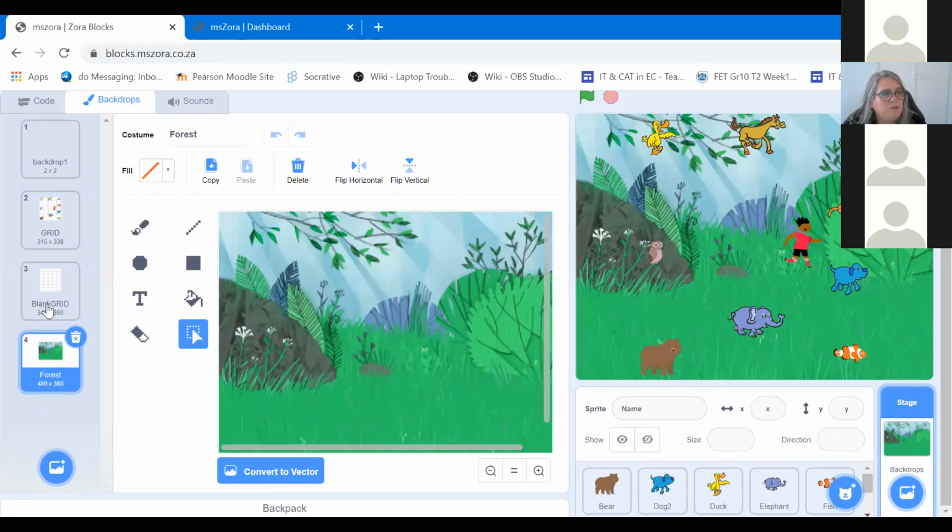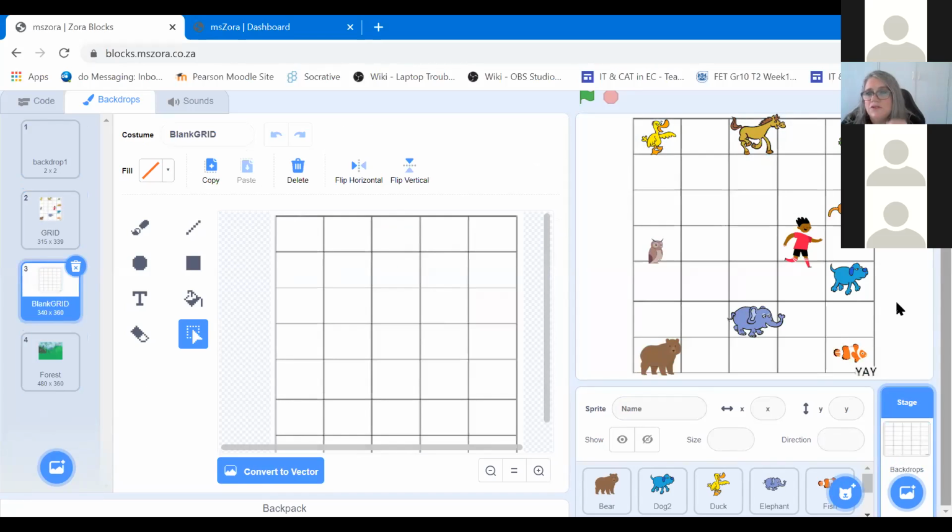I will save this program on Ms Zora if I can. As soon as I can, I will save it on Ms Zora. But you must try and create it by yourself. That's the thing. So you can go back and watch this video and try and create it by yourself while you're watching the video. Right. So there we have the grid and the animals on it.